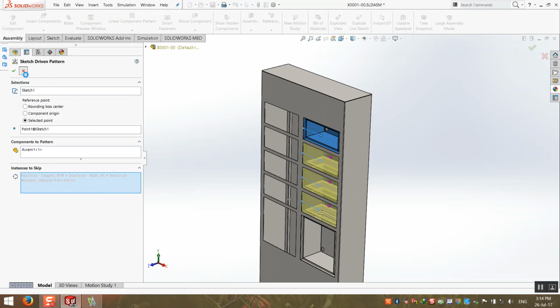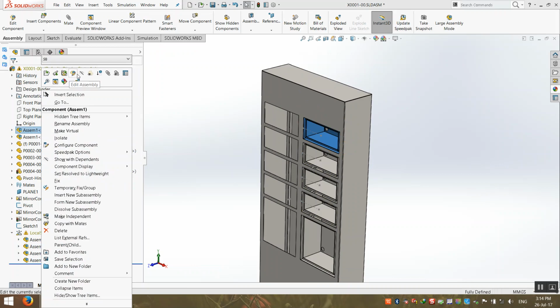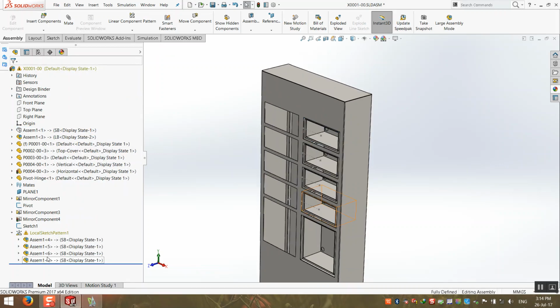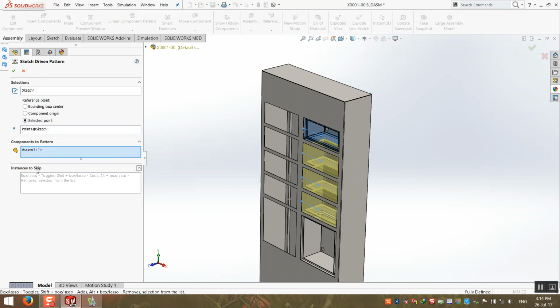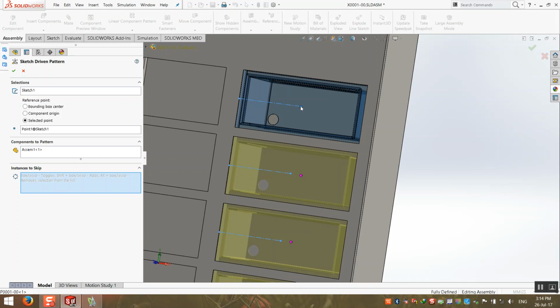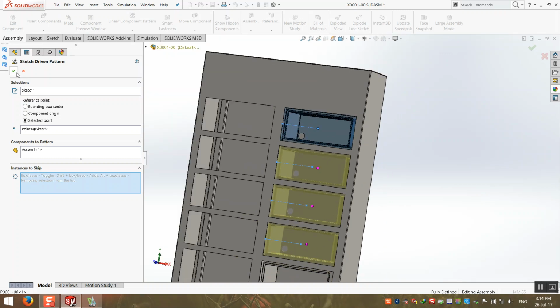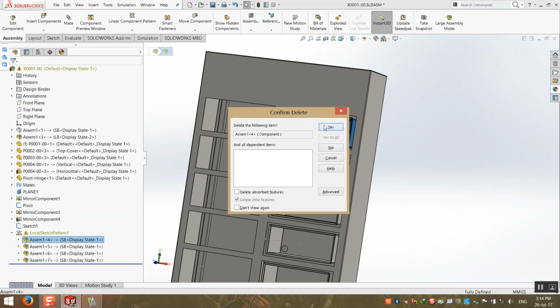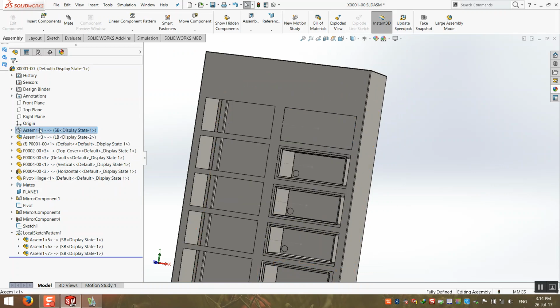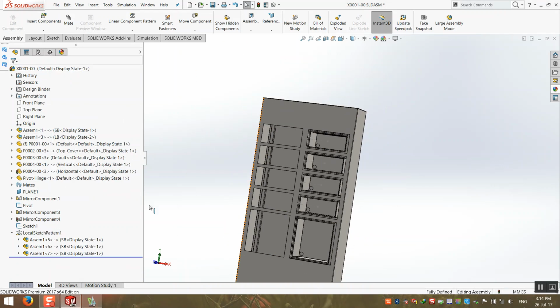Or you can hide it, or delete it. Yes, you can delete, but skip is recommended. Thank you, and show it. Error has been removed. No problem.